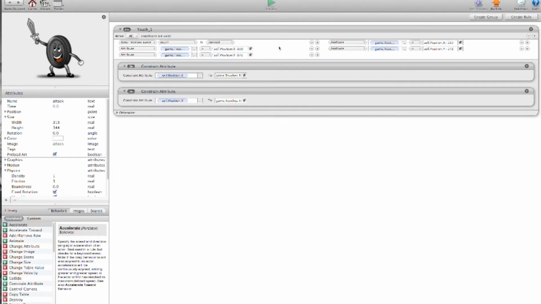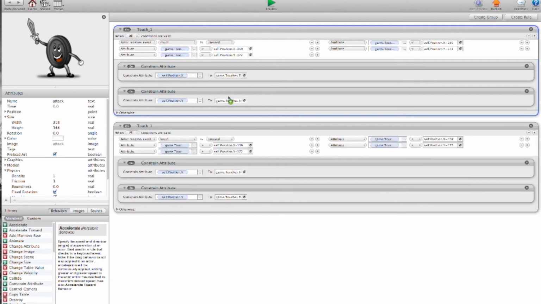So now basically what we're going to do is I'm just going to go ahead and duplicate this rule. So I can grab the Option key and I can go down and drag it. That way I don't have to rebuild it all. And there we go. And we're going to go ahead and we're just going to edit this a little bit, because basically it's the same rules, and we're just going to change a few of the conditions. So we're just going to rename this touch 2.